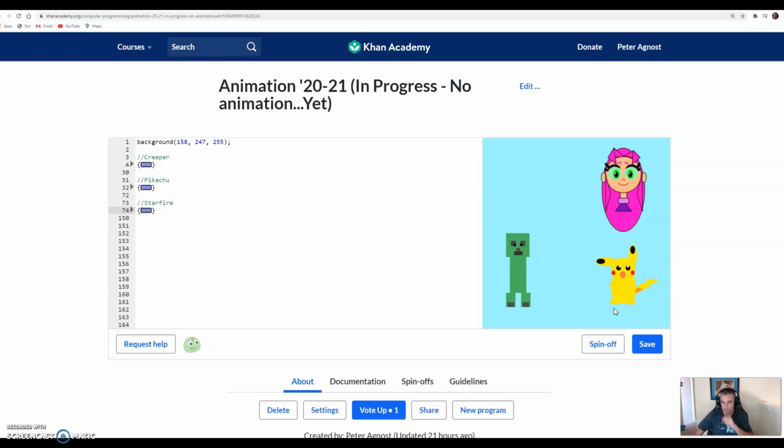All right. Before I dive into how to animate, I want to show you some things I've done here with the code. There is a lot of code here, and a lot of times that can be overwhelming. It can be hard to read. For example, if I'm done with Starfire and I don't need to look at her code anymore, then I don't necessarily want it all over the screen.